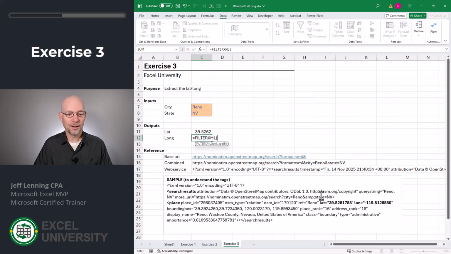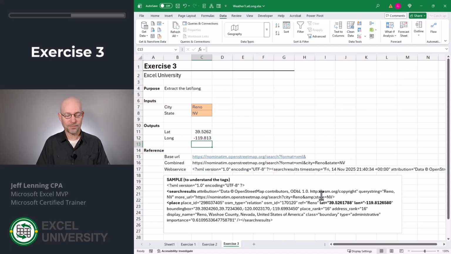Let's do the same thing for longitude. FILTERXML, the XML string is here in C17, comma, the XPath is search results, place, at, lon. Close quote, close function, and enter. And now we got it. Perfect. And now the user can change the city and state. For example, Boise, Idaho. And now we've got it.